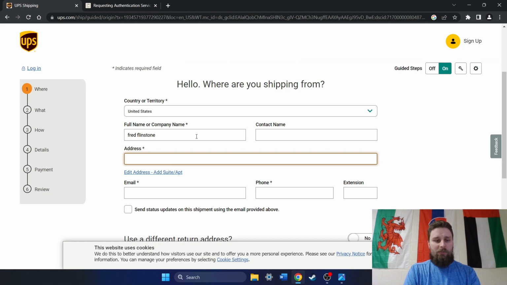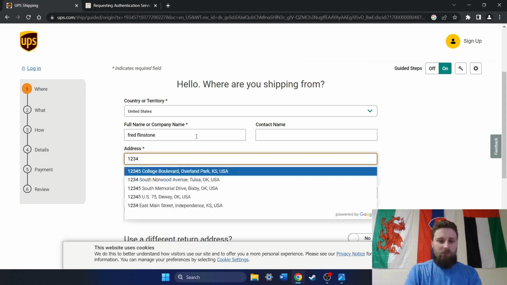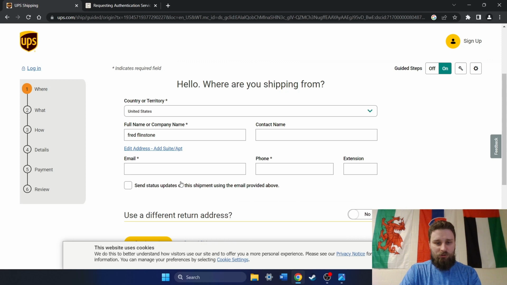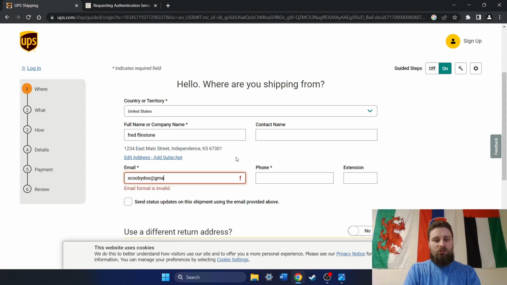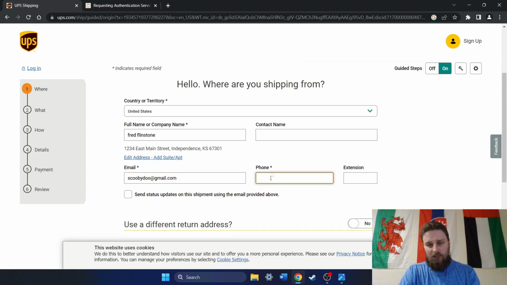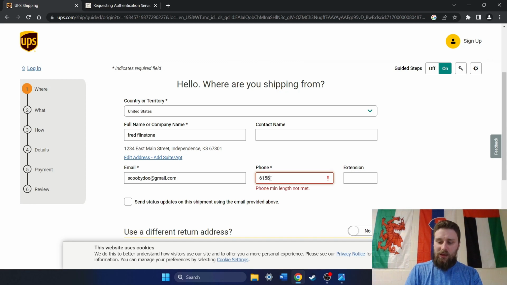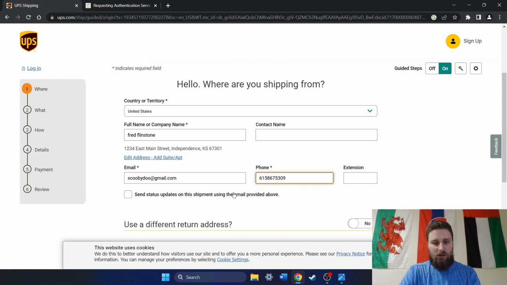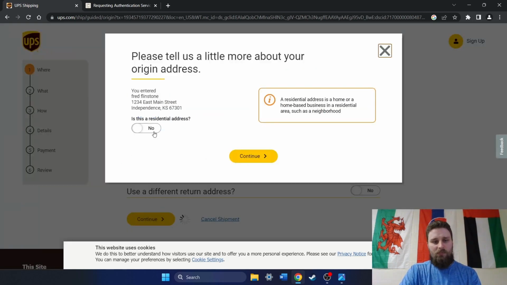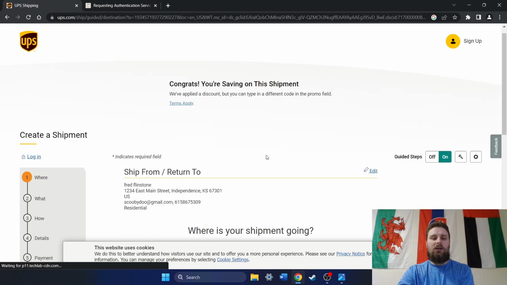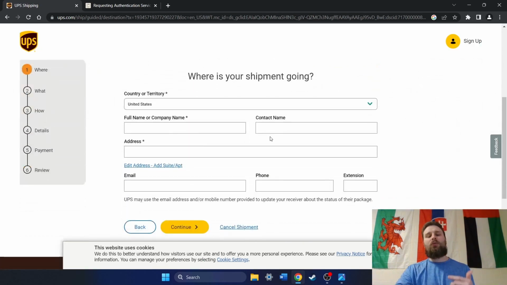For my address, I'm just going to say 1234 and just pick one of these random things that comes up. Well, sure, Kansas, why not? Okay, email, scoobyDoo@gmail.com, why not? Okay, that's not my email, so don't try to email me. Phone number 615-8675-309. And send status updates? Sure. Okay, continue. Is this a residential address? Well, if I was genuinely putting in my information, I would click yes because it's presumably where I would be living. Click continue. Now we're going to put where we're shipping this to.